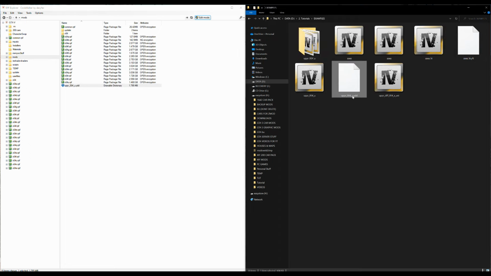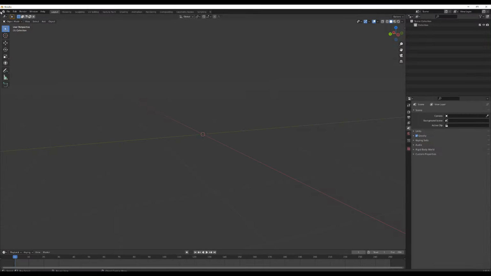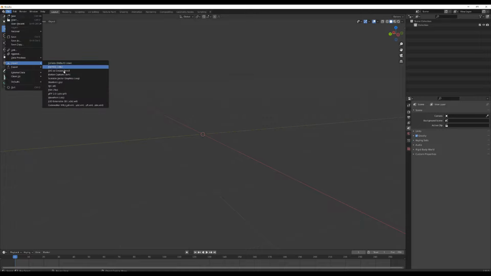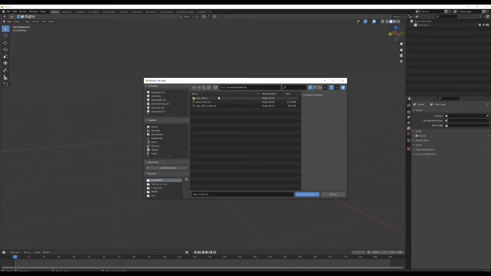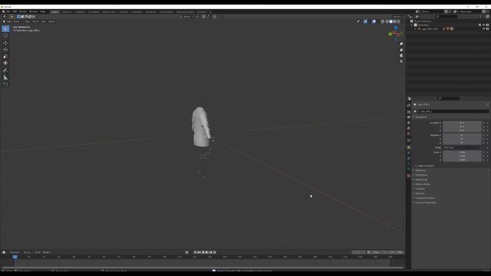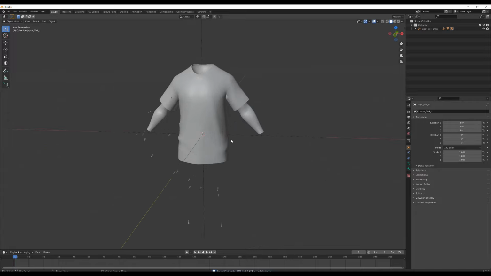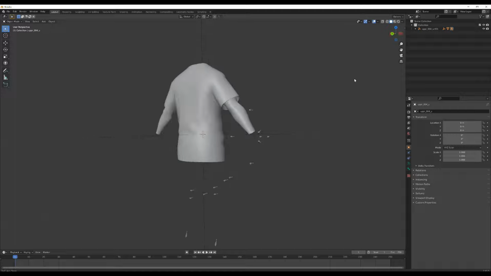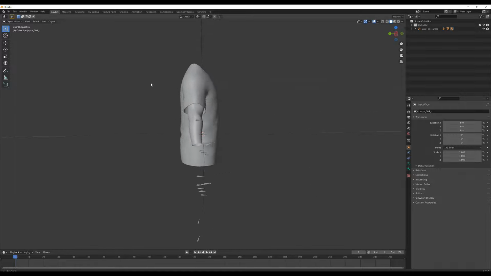Now we have our YDD.xml file right here. Let's go back into Blender, select file, import, scroll down to the bottom, select Coldwalker XML. Then I'm going to select my YDD.xml, then select import Coldwalker XML. And as you can see right here, we have our clothing imported into Blender straight from GTA.